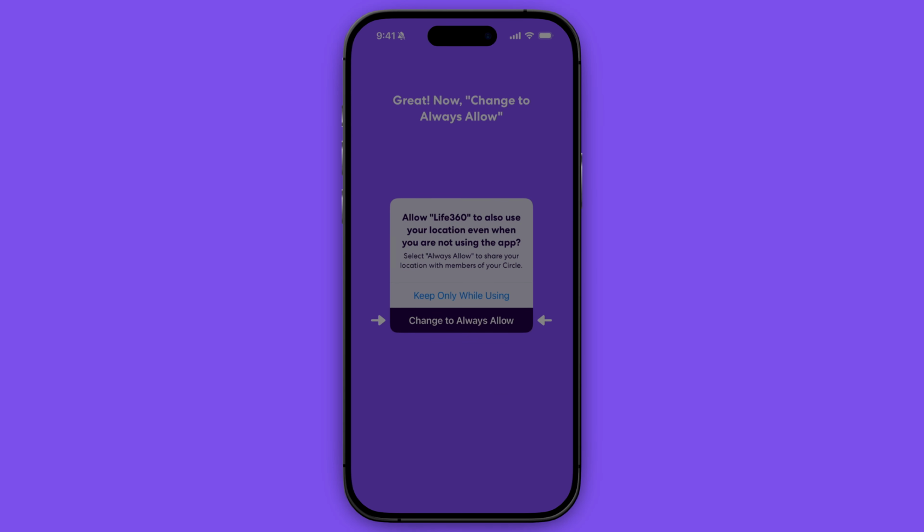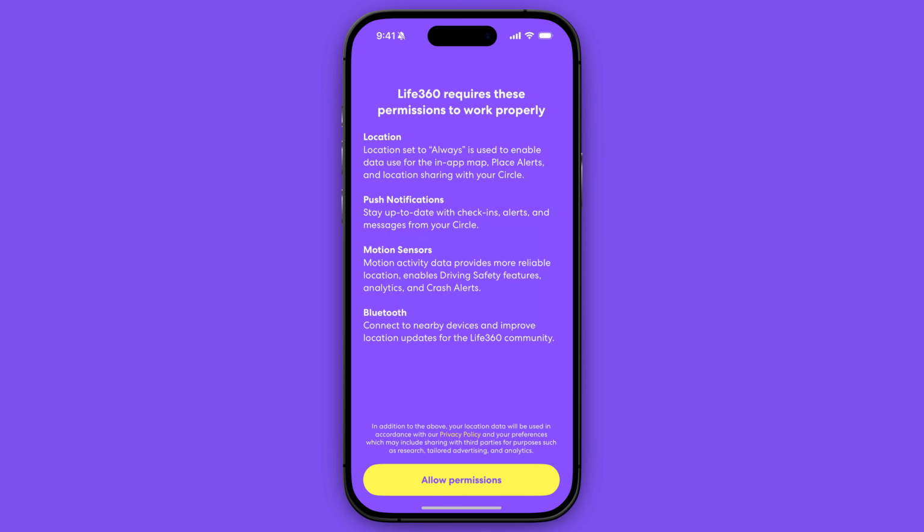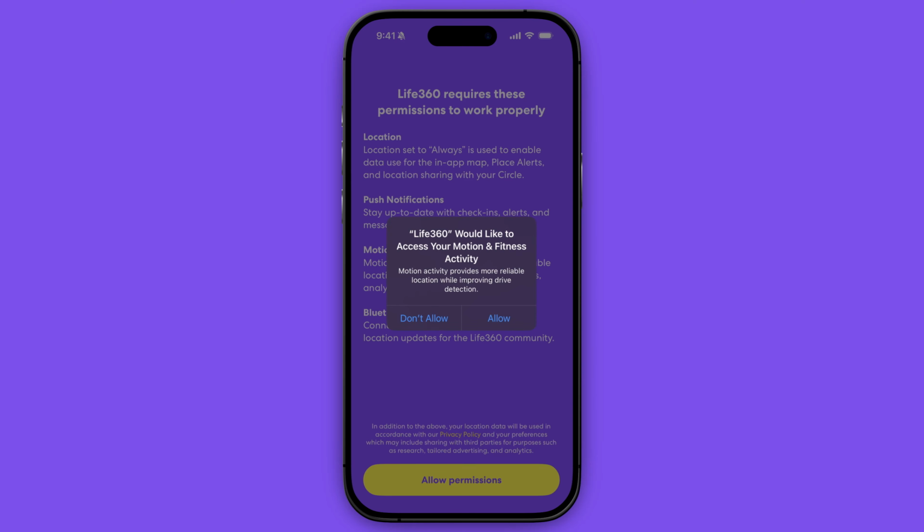And you also need to allow Life360 to use your location also when you're not using the app. Otherwise, other people cannot see your location. So change this to always allow. And after that, you also need to allow notifications. So click on allow again. And then click on allow for the motion activity.